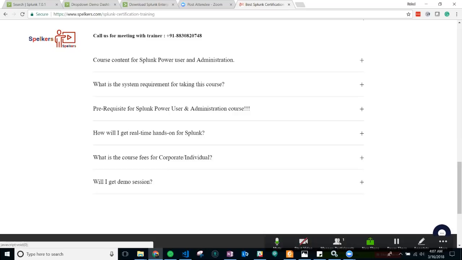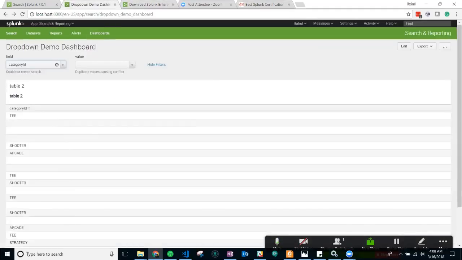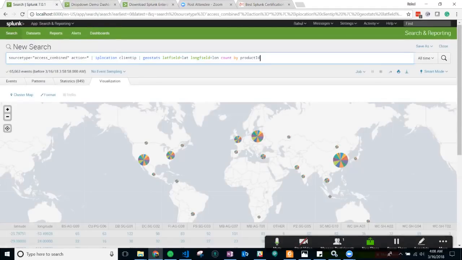How will I get real-time hands-on on Splunk? To get real-time hands-on, we will install each and everything on your local machine. After each and every topic, you will be creating some visualizations, reports, dashboards, you will write some alerts, and create workflows, lookups, and many more things. We will have some special sessions on how to write regular expressions, how to extract valuable data, how to configure the forwarder, how to fetch data from servers, and how to write search processing language, as I showed you, right? One query I wrote over here. So how to write these kinds of queries will be shown to you.